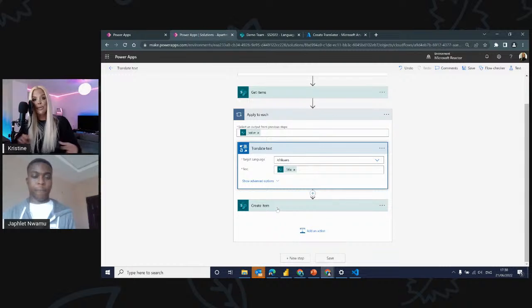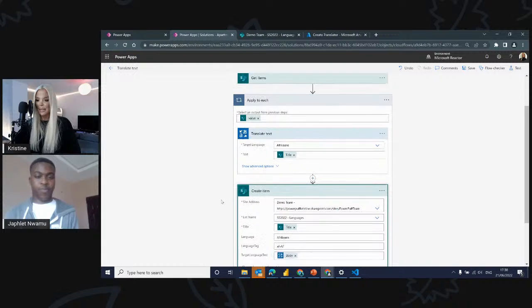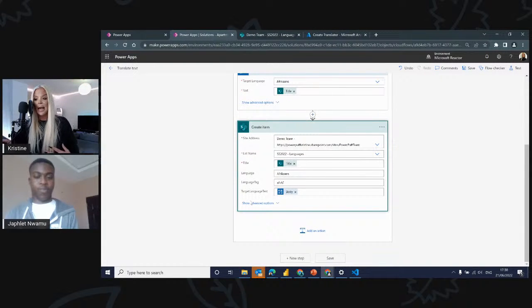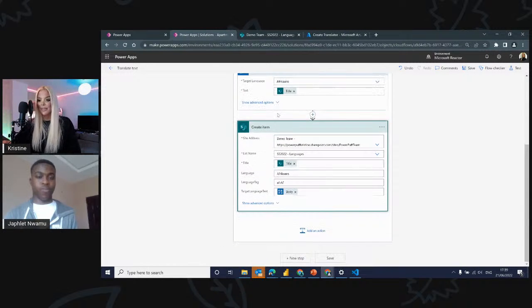Once we've translated, we obviously need to save that record somewhere. So if I go to create item and quickly open that up, there we go. As you can see, I am saving that to our languages list. The title from the original column will be in here because that's the original text. The language we're translating to is Afrikaans, this is the language tag for Afrikaans, and the target language text is the output of the translation that we have in here.